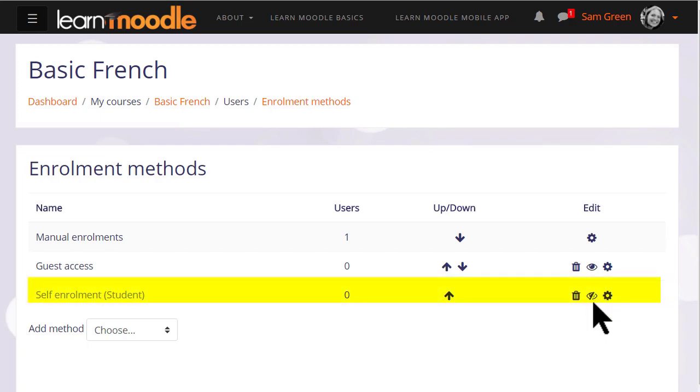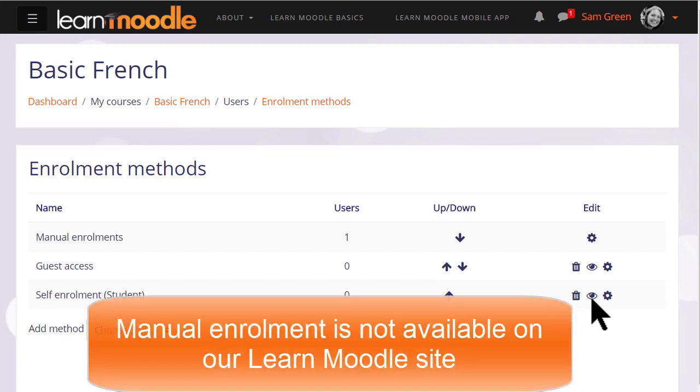Self-enrollment means that users can enroll themselves by clicking a button. This is currently disabled again because the eye icon has a line through it. Clicking it to open it would allow us to give students permission to access the course themselves. Now remember that on our Learn Moodle site, teachers are not allowed to enroll students directly into their practice courses.